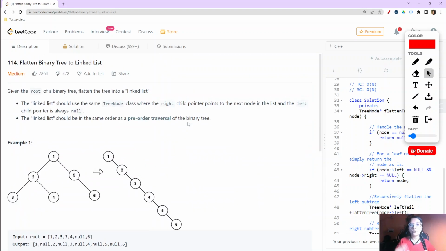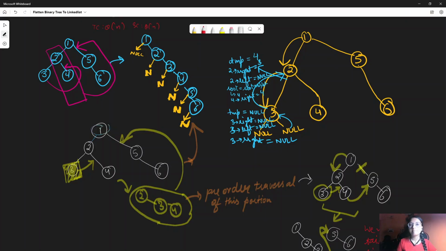Now, before coding the solution, let me show you how we are required to think about it. That would be better, I guess. So here, we are given this particular tree. Okay, now the cursor is also visible, that is a good thing. So here we are given this tree, right?